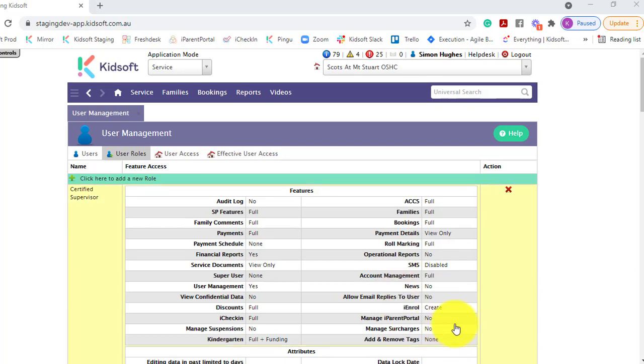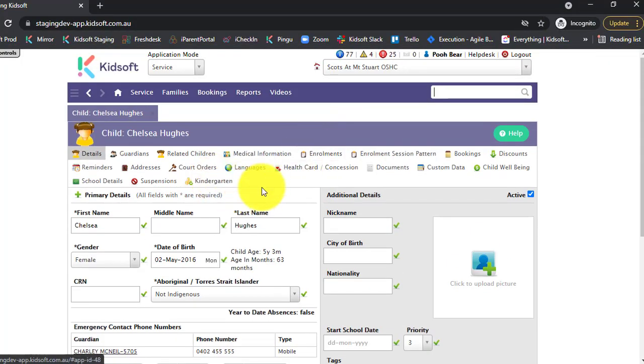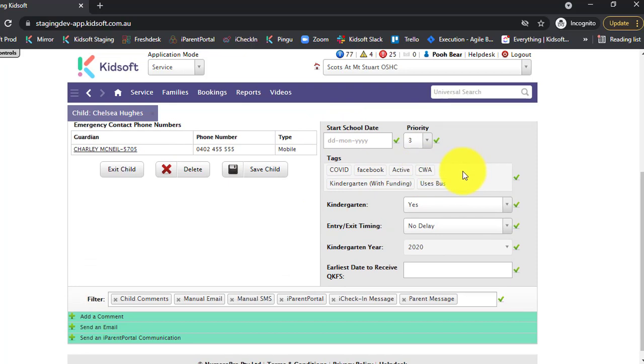So first of all, let's look at a user with the role none. When going to a child or a guardian's details page, you will notice the tag field is locked. So when a user has selected none, it means they do not have the ability to add or remove tags.